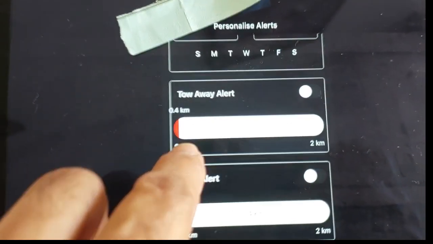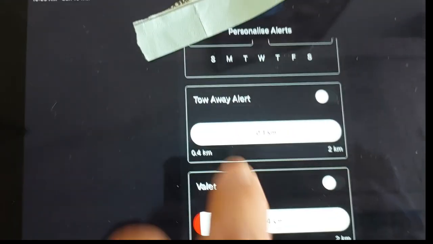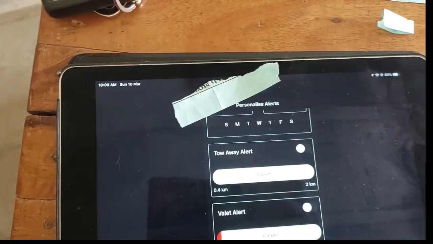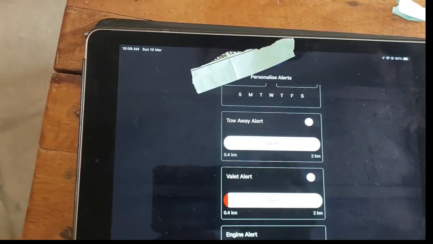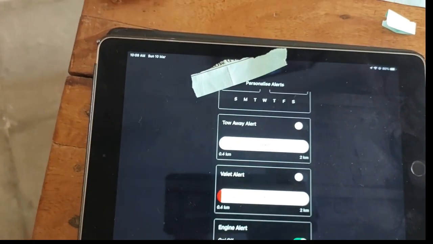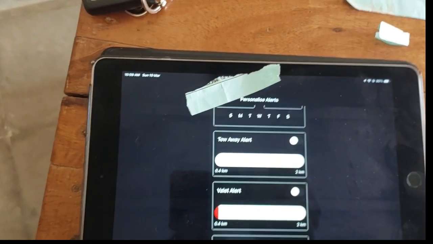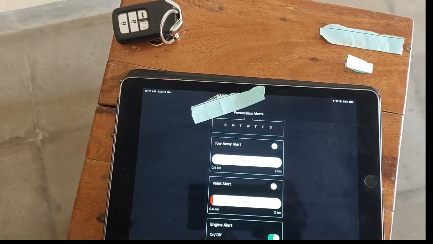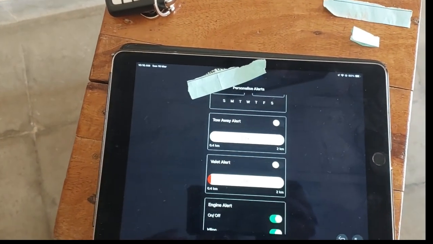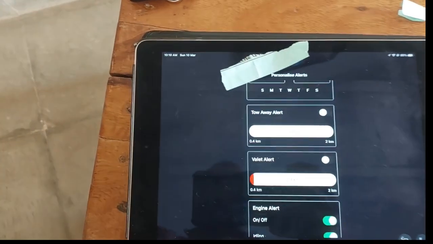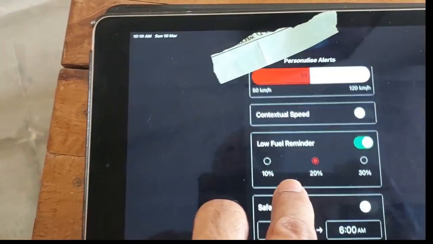The other important feature is the tow away alert. This is something which you would use if you're in a place where you're worried that somebody may not break into your car, but may just physically lift it with a crane and remove it, or the police may remove it. So you can have a tow away alert set, which would sense that the car has moved without the engine being used, and so again it will give you an alert. So that's a tow away alert.